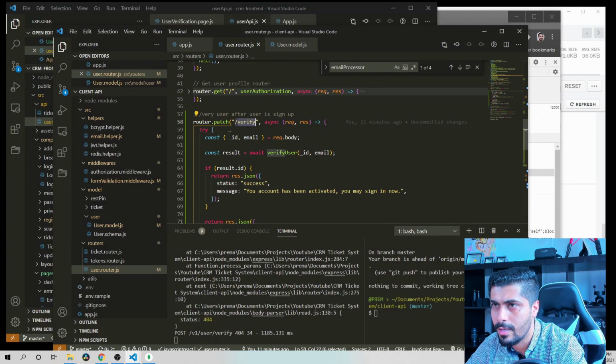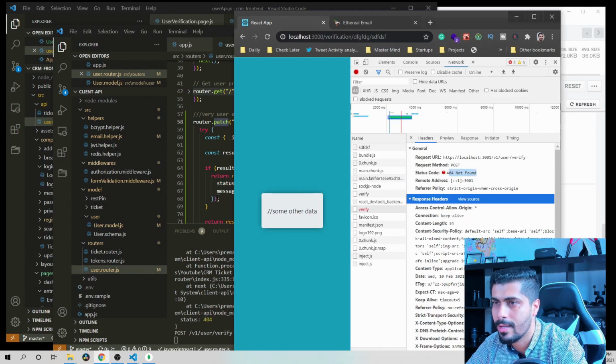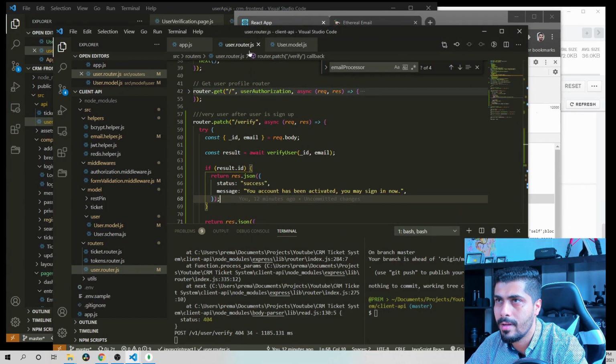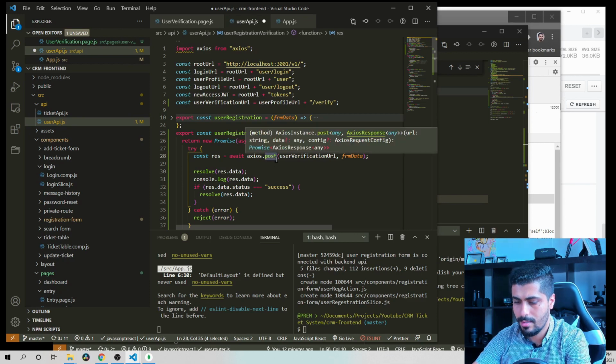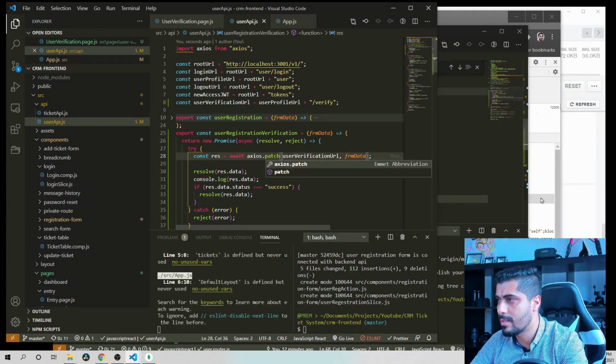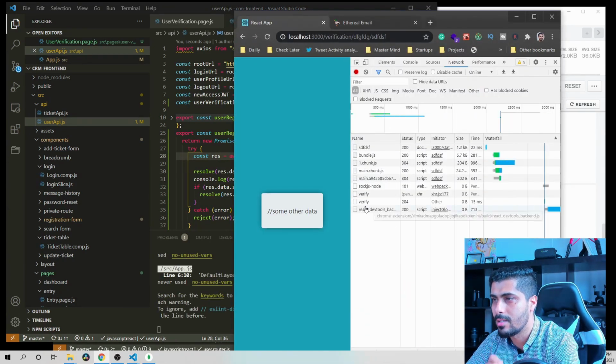Yeah, it's a verify only. Oh, actually it's a patch method, that's why. Okay, go to app, go to the front end, go to the API folder, user API, and instead of post, it's a patch. Now save that, and now it shouldn't say this not found.